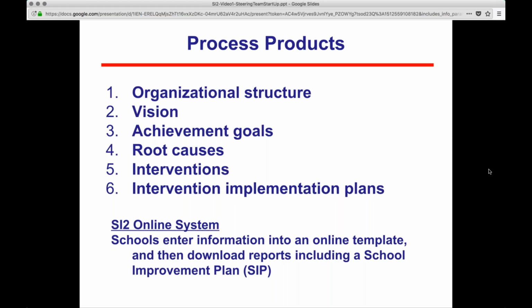We find that it's one thing to set up good interventions, but if you don't have a plan for making them happen, you're never going to see the change that you want to see. All of this is guided through the SI2 online system. Schools enter information into online templates and then download reports, including your school improvement plan.